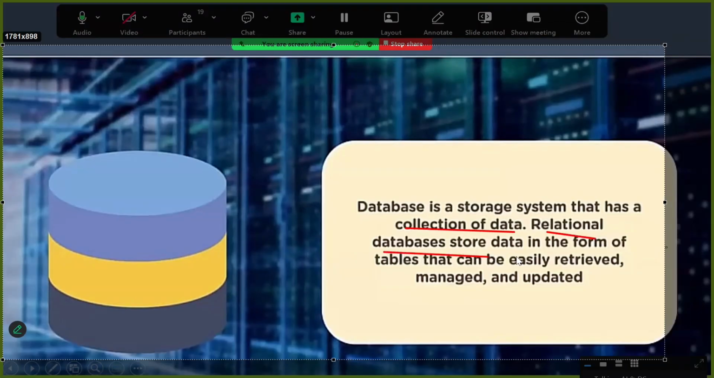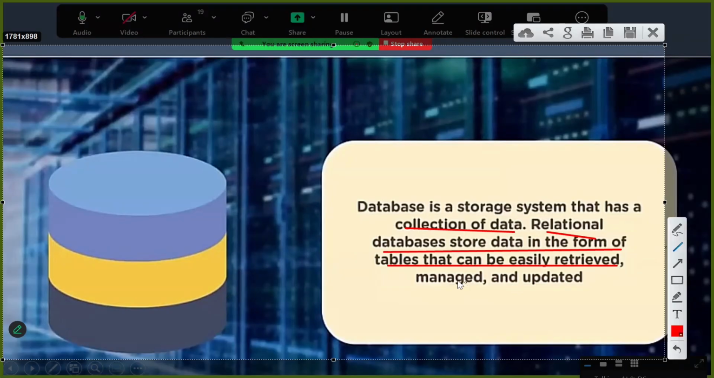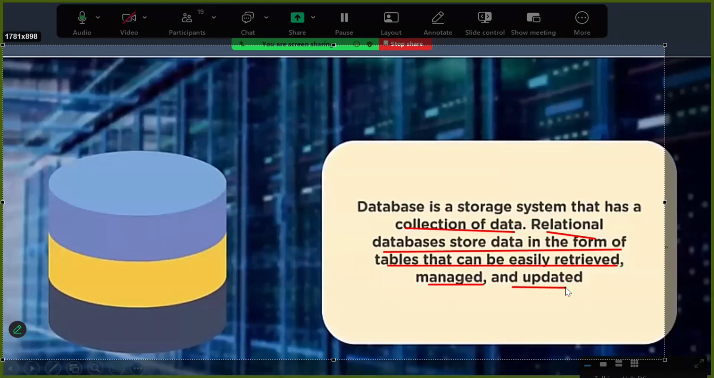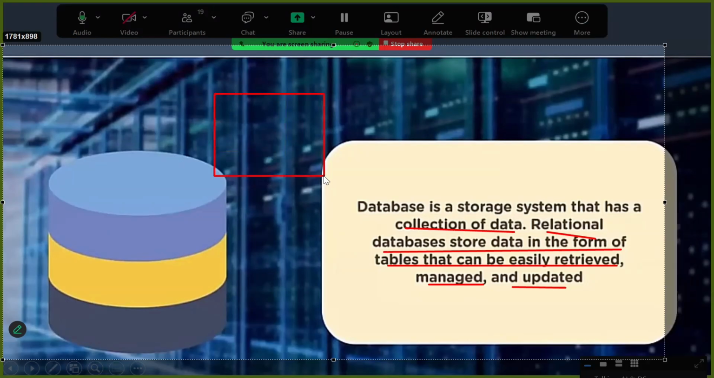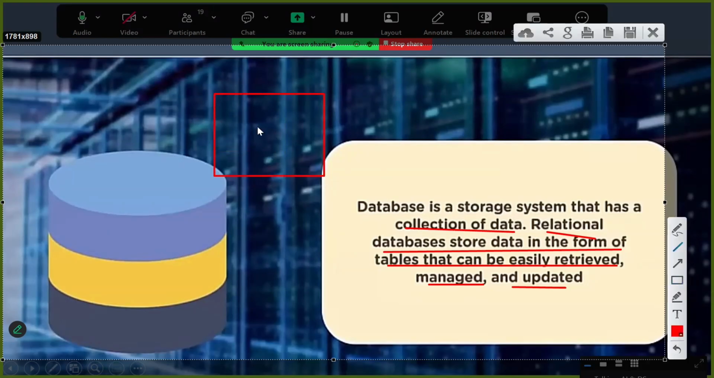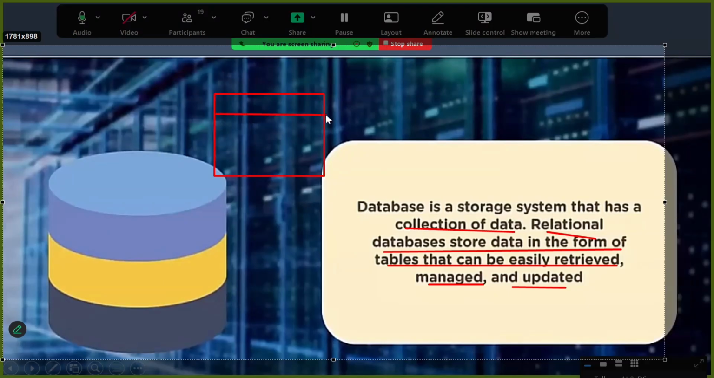Relational databases store data in the form of tables that can be easily retrieved, managed, and updated. So we have relational databases. The data is stored in the form of tables. So how will the data be stored in the database? Always, data in the database will be stored in the form of tables.